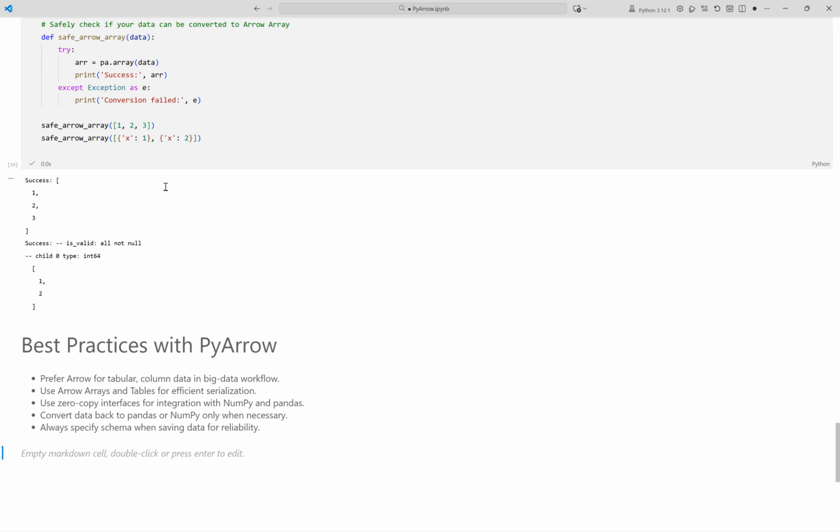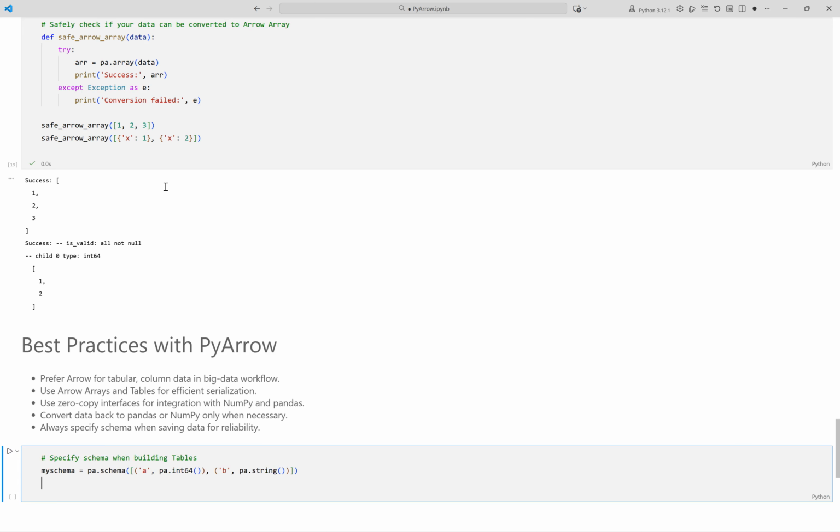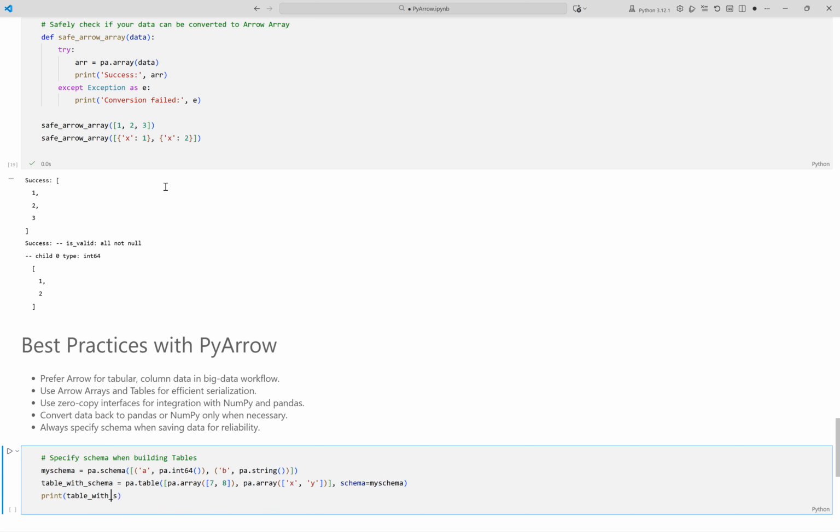Here is how to specify a schema for your Arrow table. We create a schema object, listing column names and types. Build a table with the schema specified. Print the table to verify it.